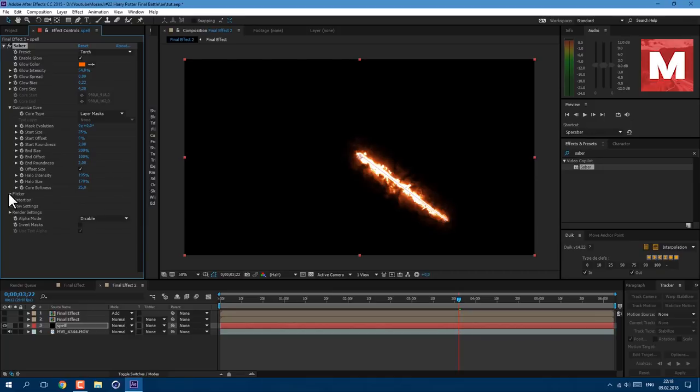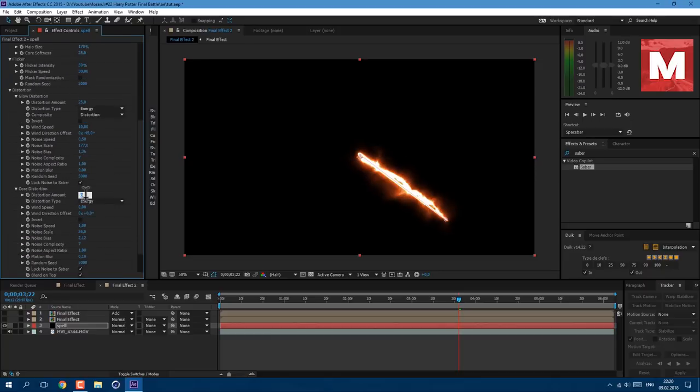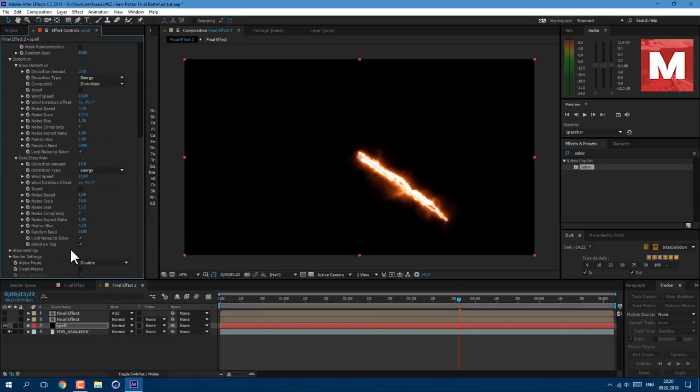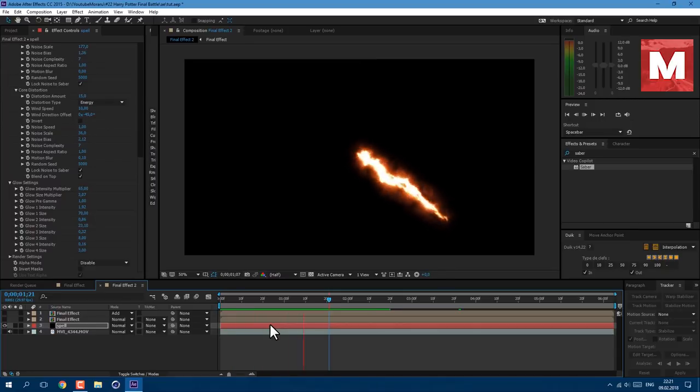Then I went to flicker and set flicker intensity to 50 and flicker speed to 30. Here at distortion and glow distortion, I've set it to 25. Distortion type I changed to energy. Wind speed I've set it to 10. And wind direction I've set it to minus 45. Here at chord distortion, amount I've changed it to 15, wind speed change it to 10, here to minus 45, and finally here at glow settings, I've changed nothing. So this is pretty much my preset to spell beam.